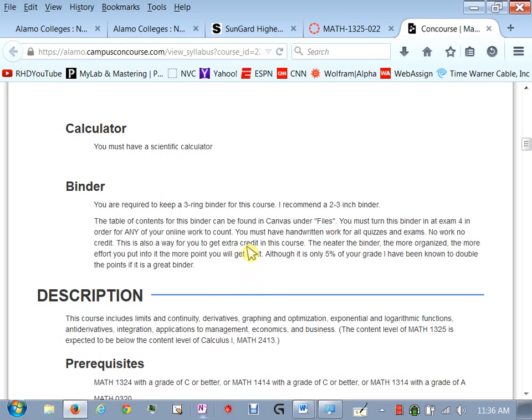This is also a way for you to get extra credit in the class. People love extra credit. The neater the binder, the more organized, the more effort you put into it, the more you'll get for it. So even though it's only 5% of your grade, I've been known to actually use this to curve students' grades if they have really good binders.